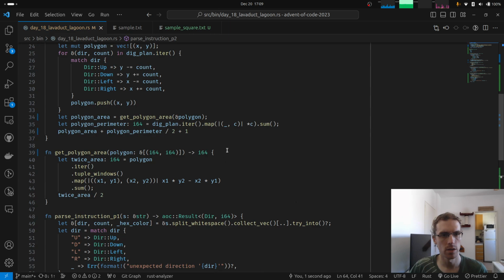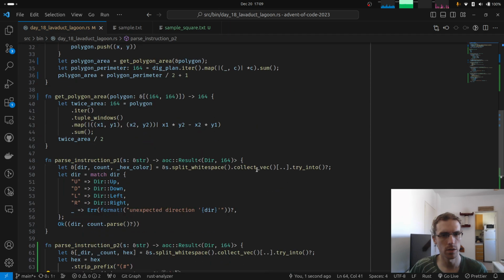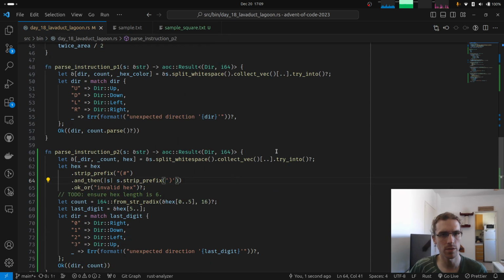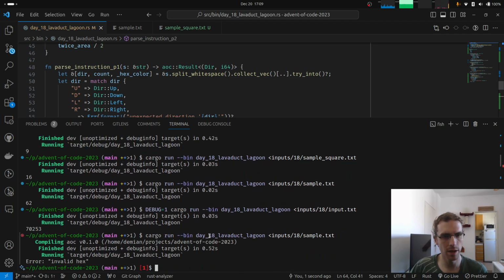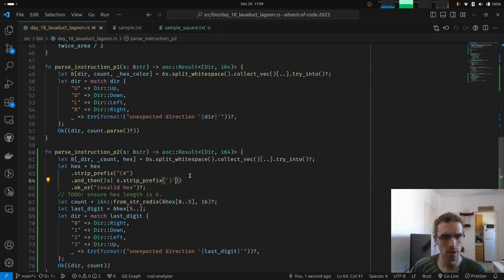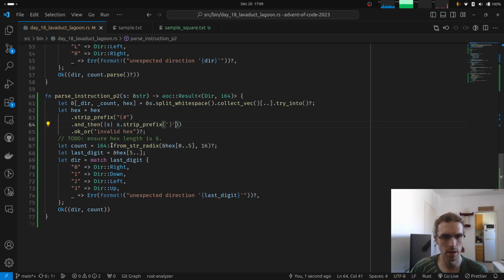Okay, so is this correct? For example, I have no idea. Let's just try it out for the sample, which we have the invalid hex. Whew. Awesome, and I think it's this. Oh, because I'm stripping prefix twice. It's gonna be suffix here.